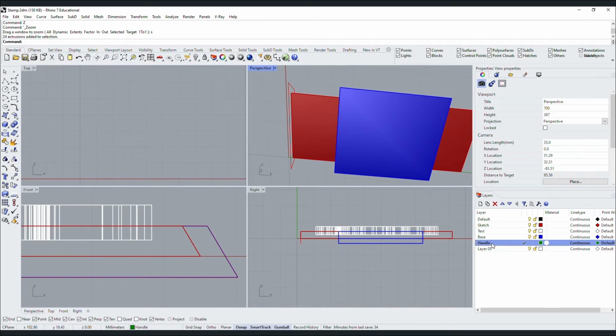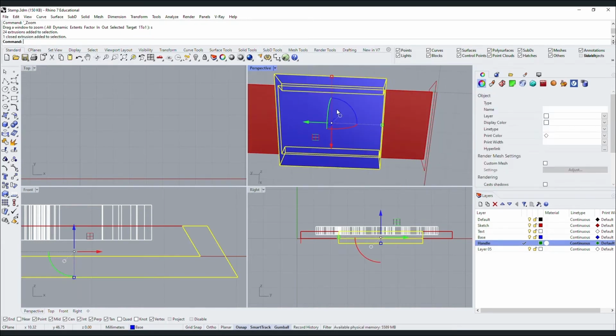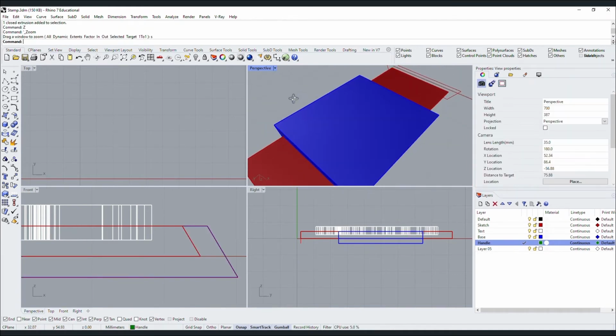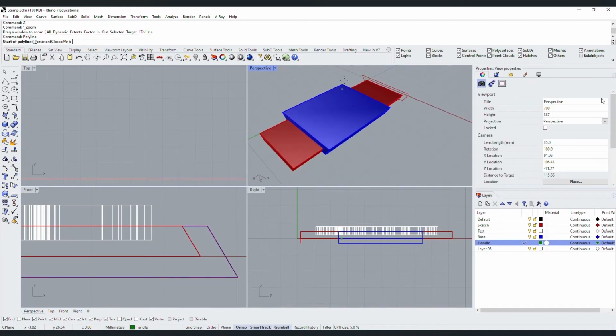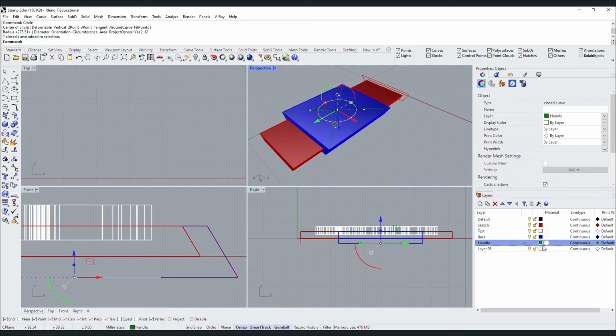So create a new layer, call it handle, and make sure it's the current layer, the tick mark. Now we'll need the center of this. So there are a couple of ways. Either we can find area centroid, or we can extract surface and then area centroid, or if we have a filter option, center. But just to make sure, I make two diagonals to get the correct center point. Then I create a circle and the radius is 17.